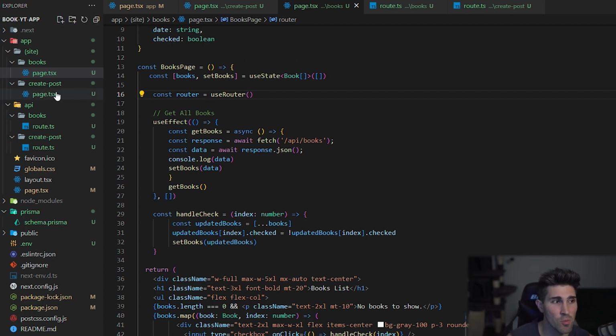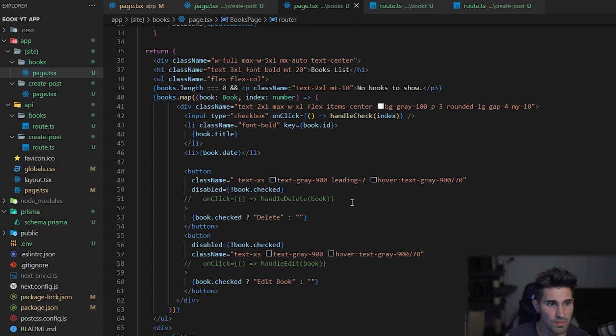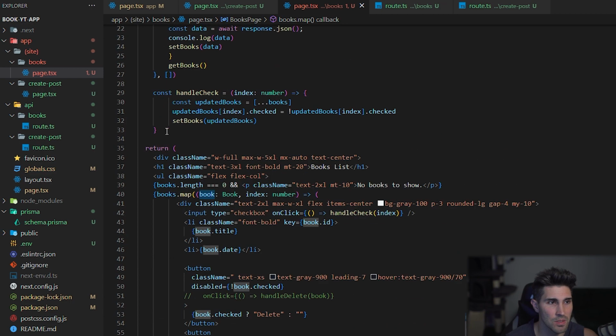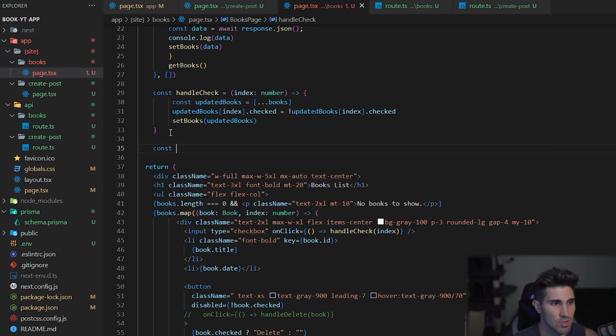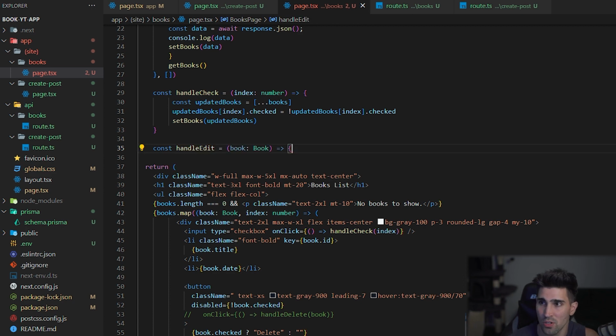So to do that, let's go back to our books page with all of the books. And the first thing I want to do inside of the books page is finish the handle edit function. So what I'm going to do is uncomment this right here. And this is going to handle the edit, and we're passing in the book, so all the properties of the book. So right underneath the handle check, let's do a const handleEdit. And we're just going to pass in the book, like I said.